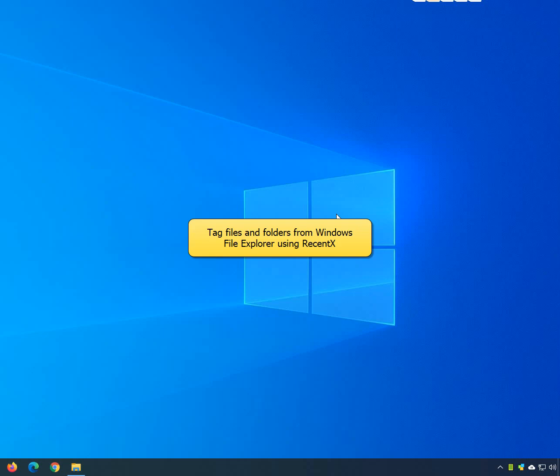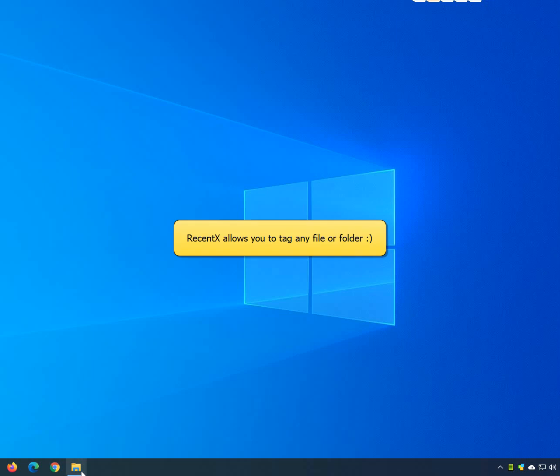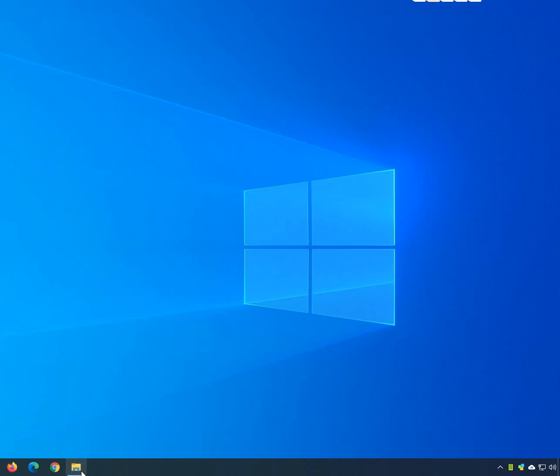You can assign tags to your files and folders in Windows using RecentX. As you may know, Windows allows you to tag only specific types of files, and it doesn't allow tagging of folders. Whereas with RecentX, you can tag any file or folder. The best part is that you can assign these tags directly from the Windows File Explorer. Let me show you how.